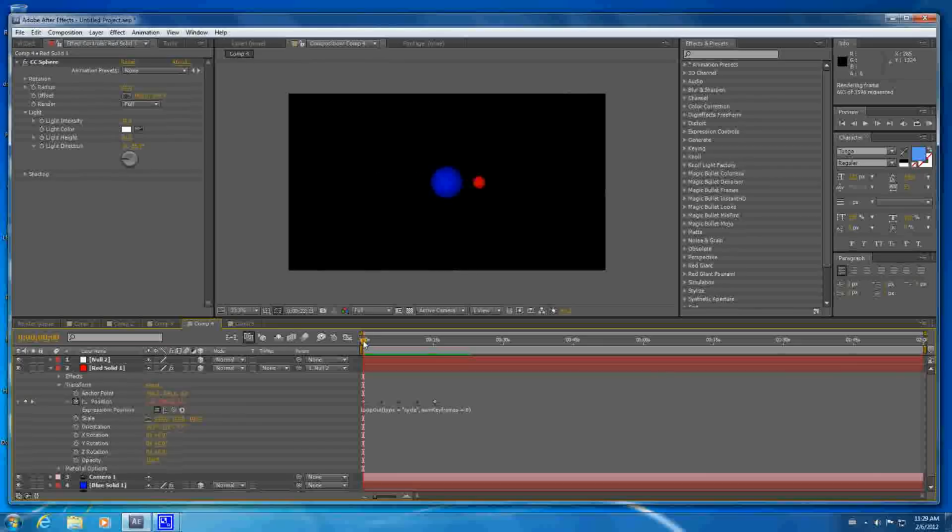And there you have it, a sphere that circles another sphere. Hope this was enjoyable and simplistic enough.